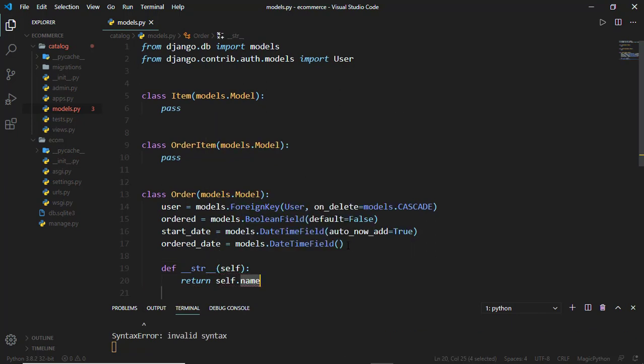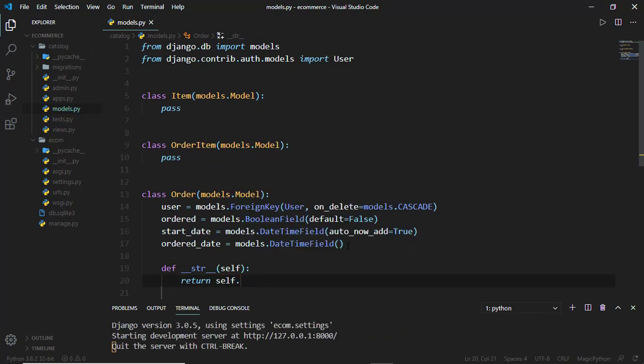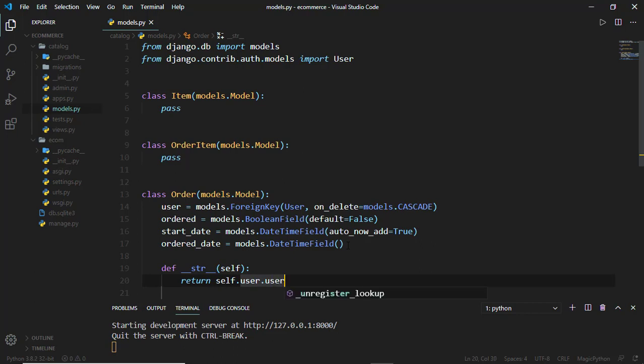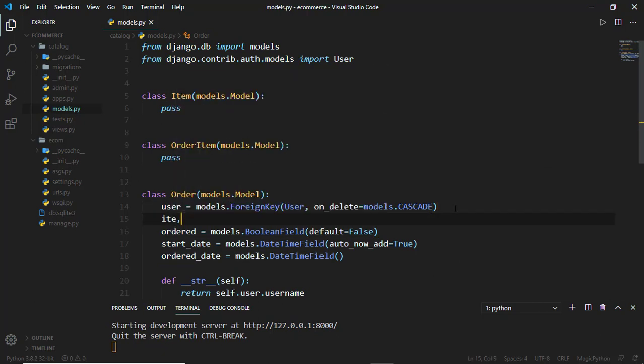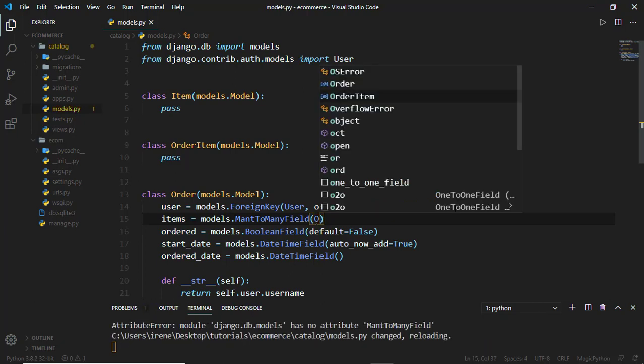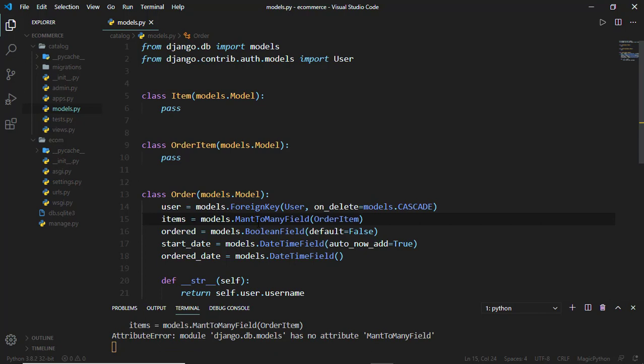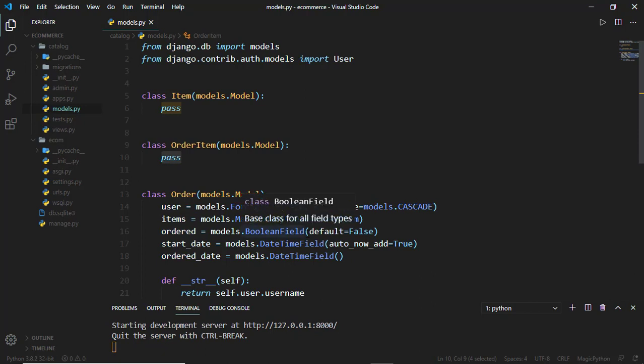So we can go ahead and define the string method, then we just return self.user.username there. For the order item, the order will have a many-to-many relationship with that order item, so we can add that items field in here. Items will be a models.ManyToManyField with that order item. So OrderItem like that, and this needs to be a many-to-many field with that order item.